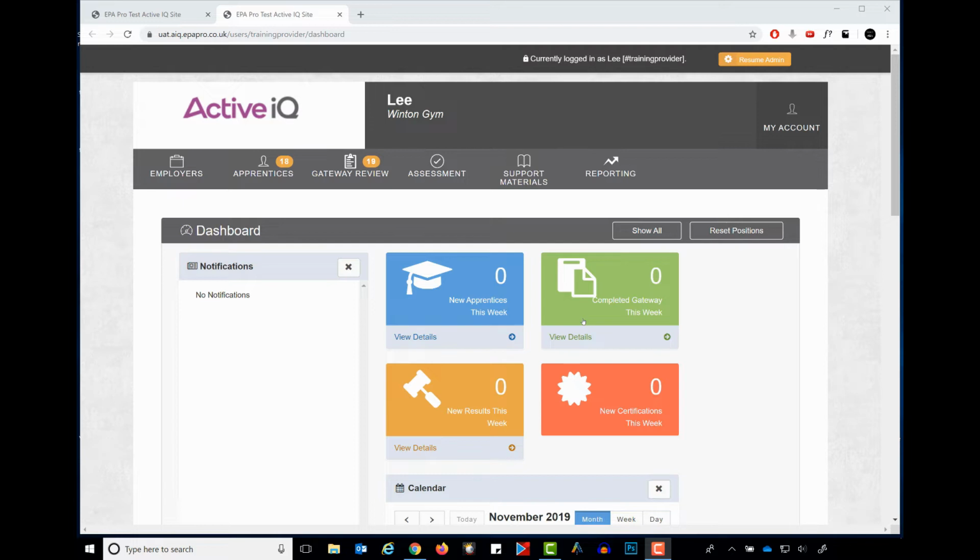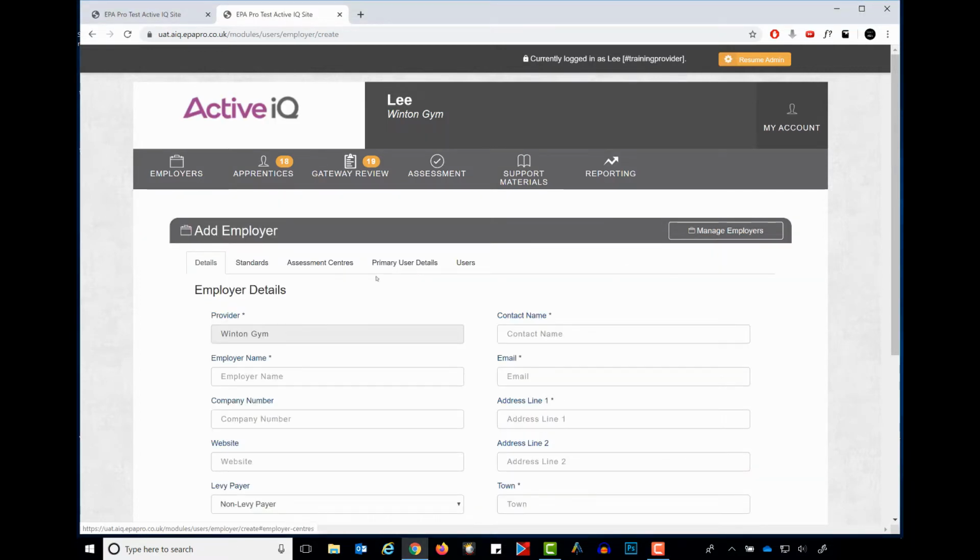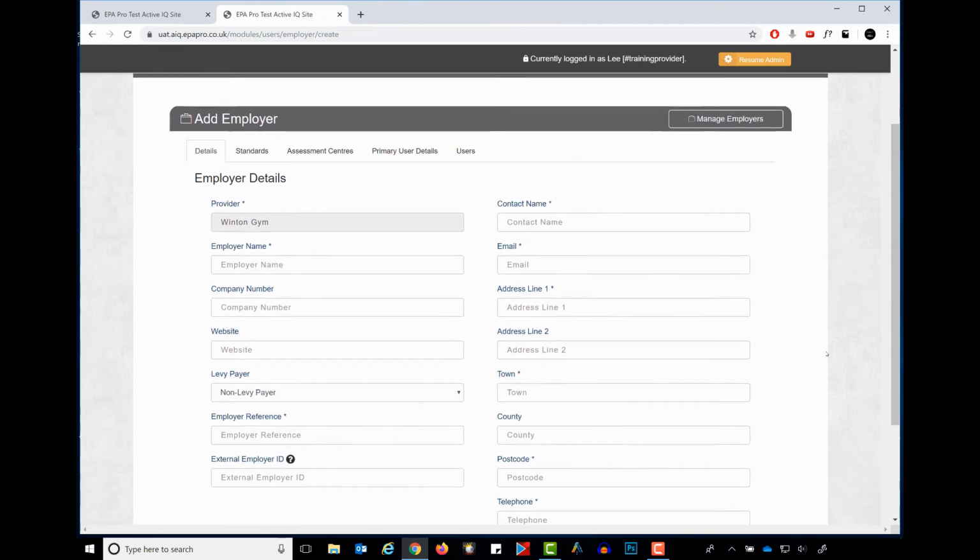So I'm in our test site and I'm logged in as Lee from Winton Gym. The first thing you need to do is go to your employers here on the left. And if you want to input a single employer, you would just click Add Employer. This would bring you to this screen. So you can see you as the provider name would come up at the top.